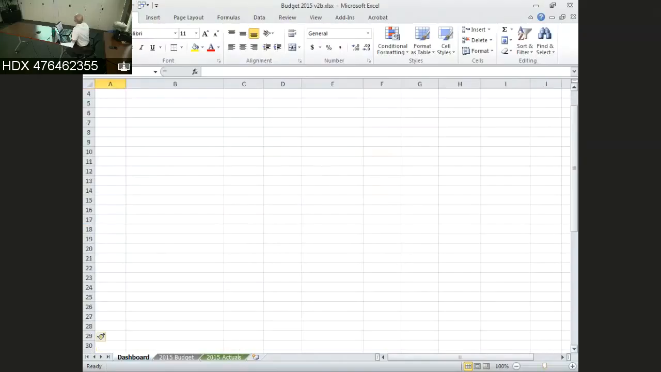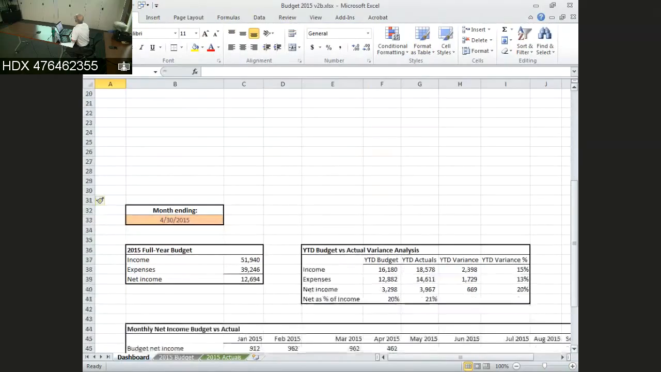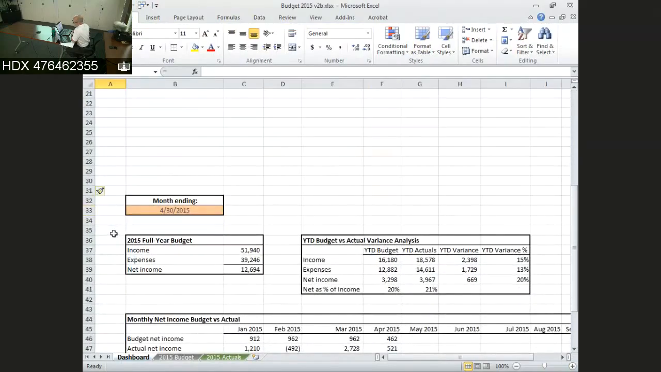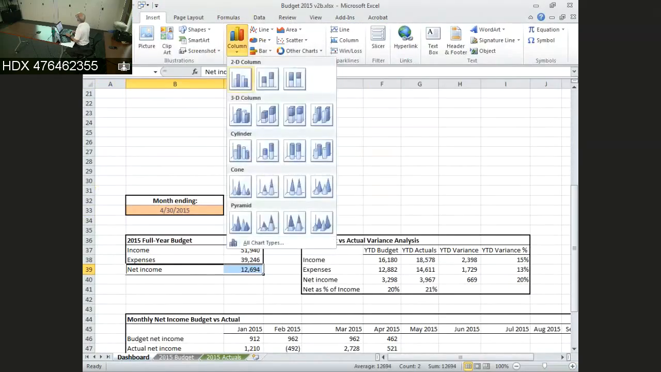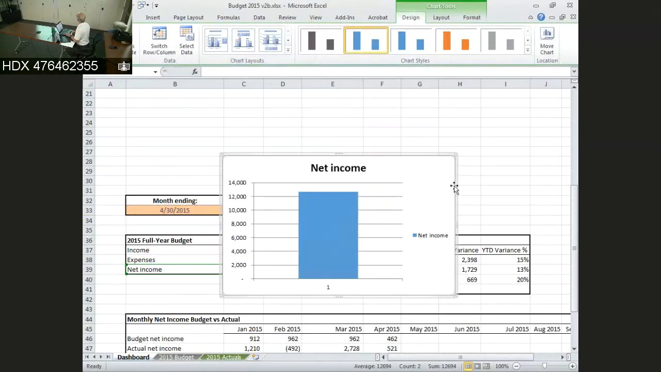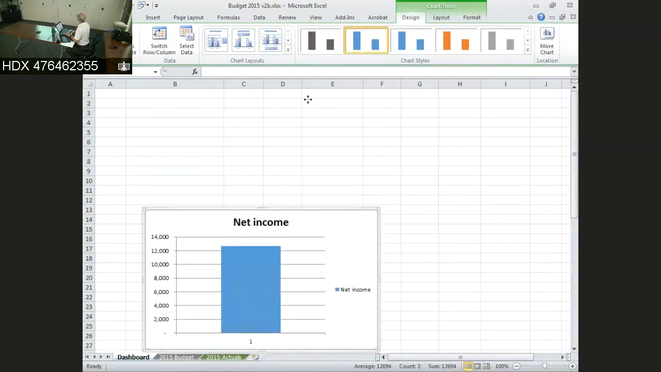it's my net income, yeah, these guys right here. That's going to be the basis of my chart. So I'm going to go to the Insert tab. I'm going to put in a simple column chart, 2D column chart, and that's what it looks like. I'm going to move that up and just drag the chart around.